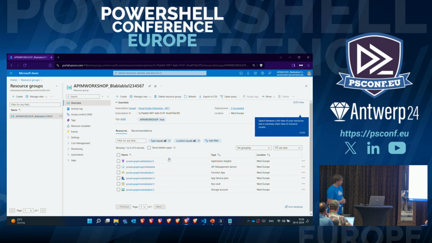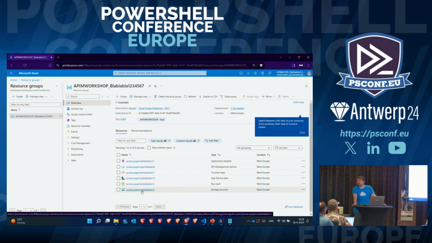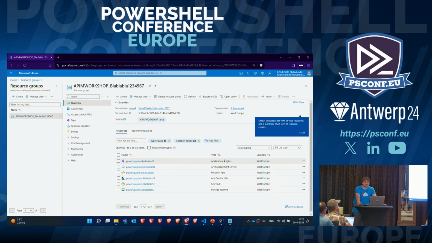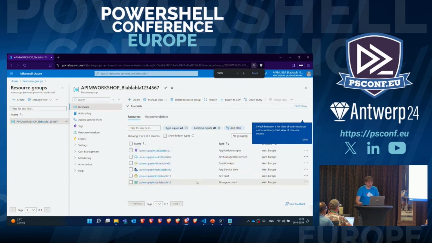Okay. So if things went well, we should have an application insight, an API management server, a function app, an app service plan, a key vault, and a storage account. This is a lot more than I just said you should create. This is because the storage account and the app insight were created while we deployed the API management, and the app service plan was deployed when we created the Azure Function app.